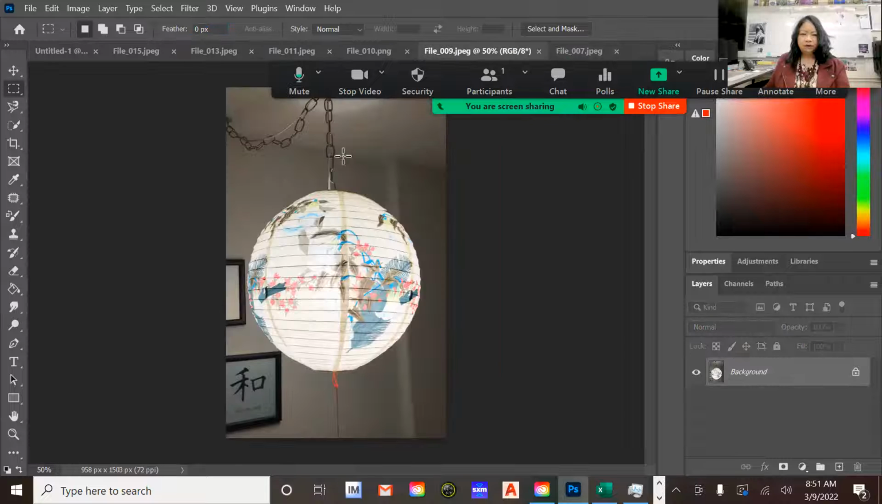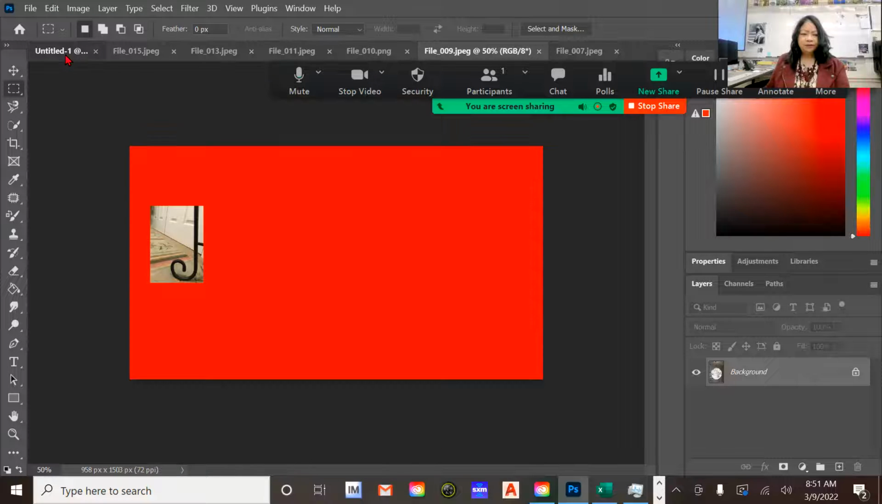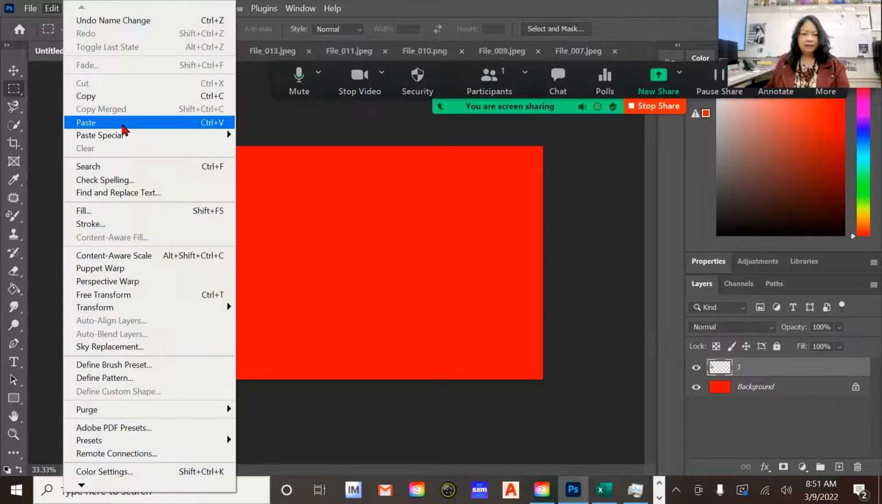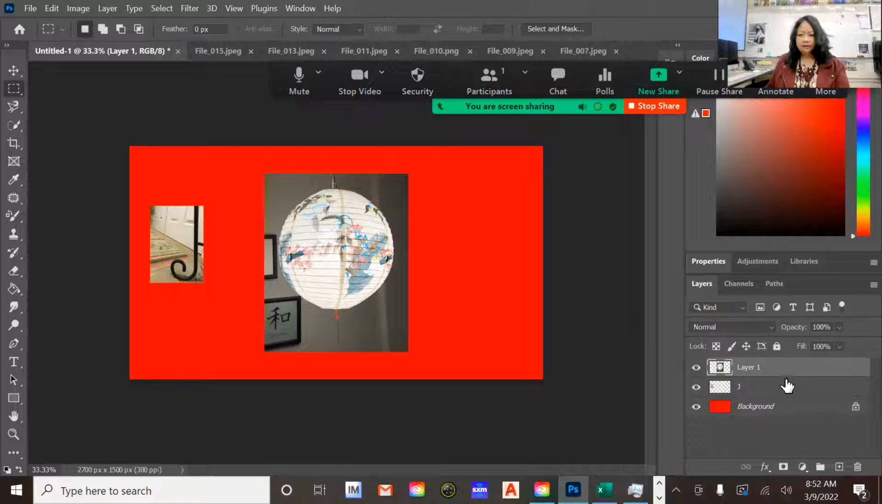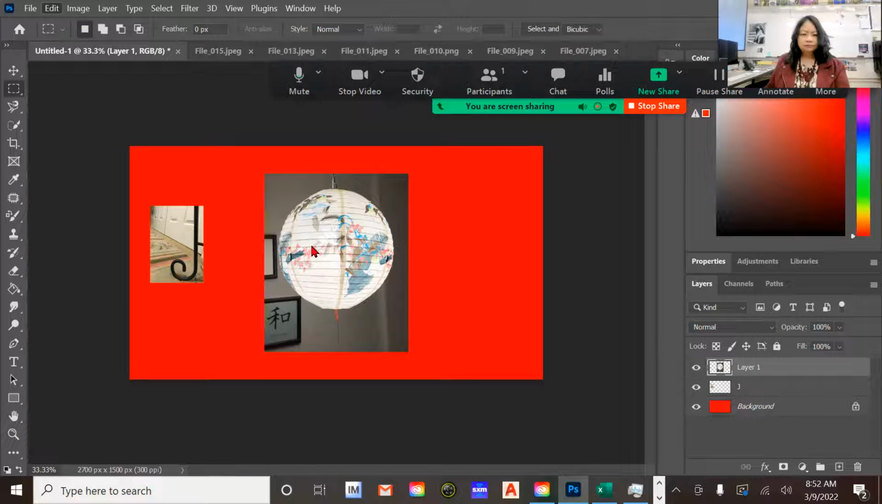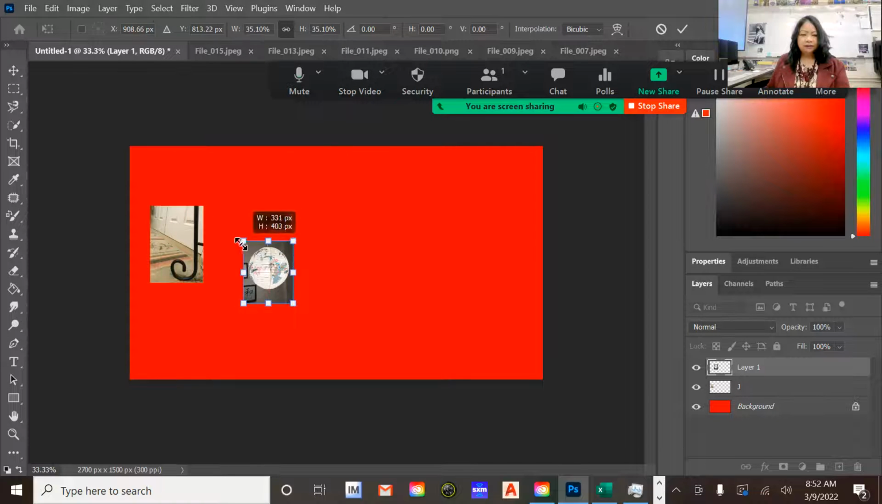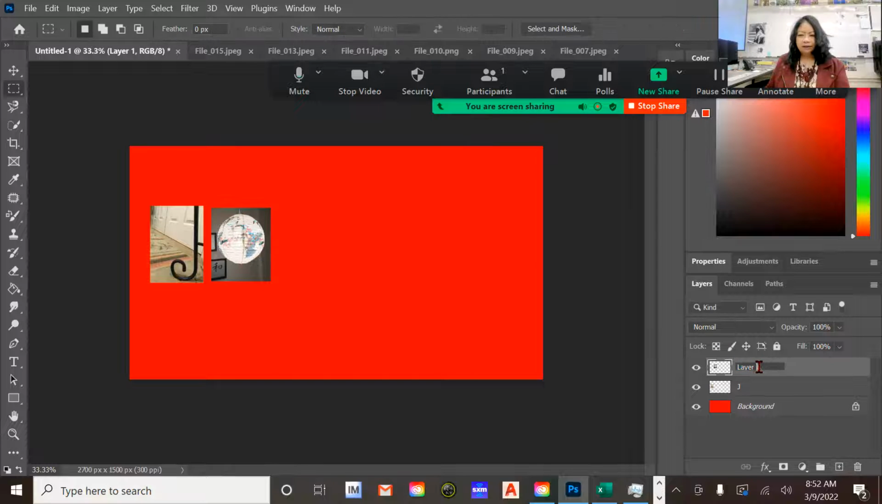Now I'm going to go back to the O, highlight that, edit, copy, go back to my untitled file, and then click edit, paste. And then see, there's my layer right there. I'm going to go to edit, free transform. And I'm going to make it smaller, make it fit kind of like next to it like that. Oh, that's a little too small. See that? Then I'm going to double click on here and name this O.